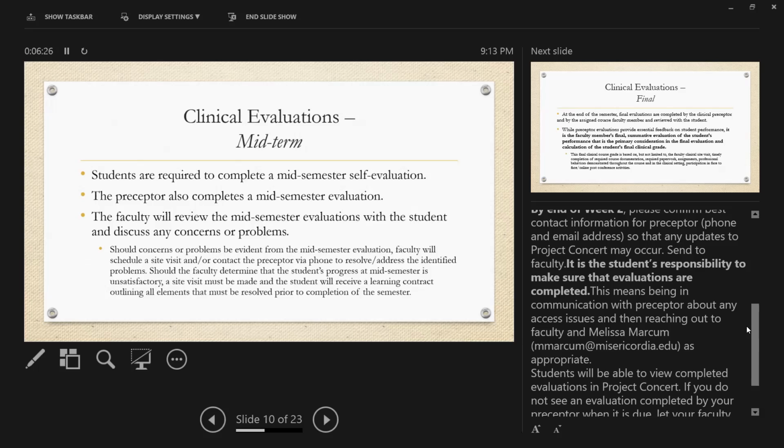This semester, you will also get reminders when your clinical evaluations have not been completed. It is your responsibility to make sure that they are completed. If you need our help, we will certainly help you with that. If there are any issues with Project Concert or your preceptor is having any trouble with that, please send an email to Melissa Markham. She is able to help with any Project Concert issues.